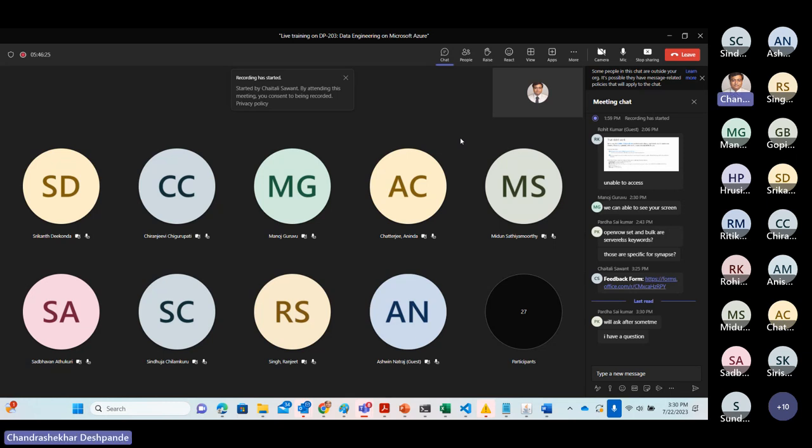Here I have shown you how we can create a dedicated SQL pool, how we can create a database, and on the database, how we can create hash tables or star schema. What do you mean by snowflake schema? What do you mean by fact tables, and what do you mean by dimension tables? All these things I explained.